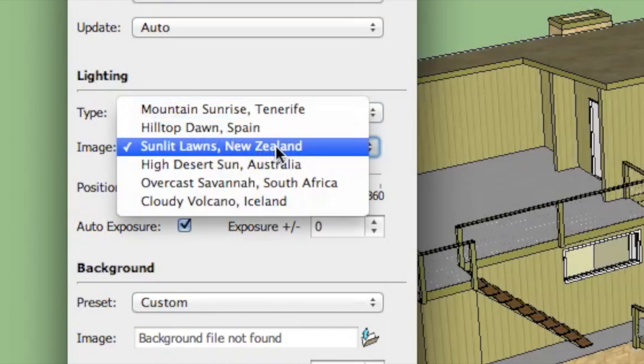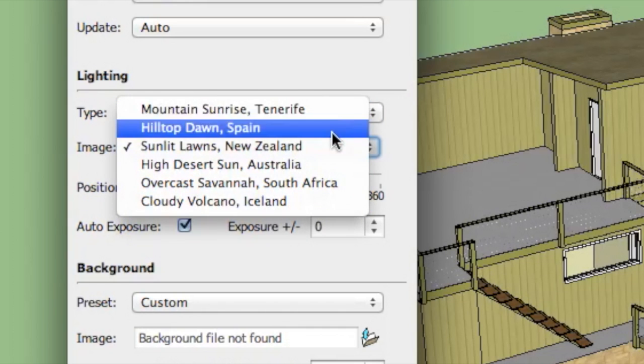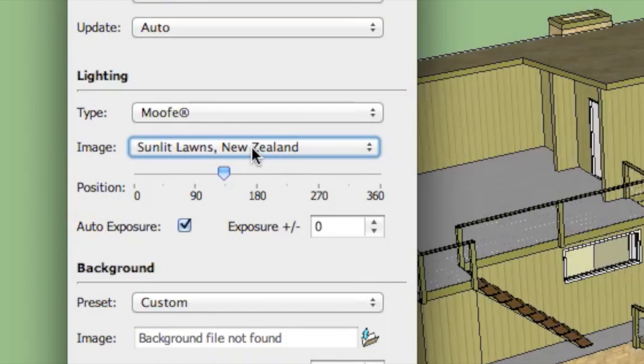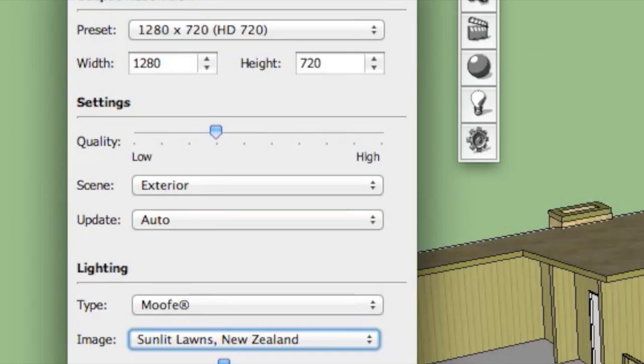If you go with this one, you can choose all of these different presets. This Sunlit Lawns New Zealand one is really nice. I think I'm going to go with that. You can adjust the exposure or leave it on automatic. The background. So the background is the image that is in the background of the model. I'll show you what that means in just a second. We're going to leave these render settings for right now.